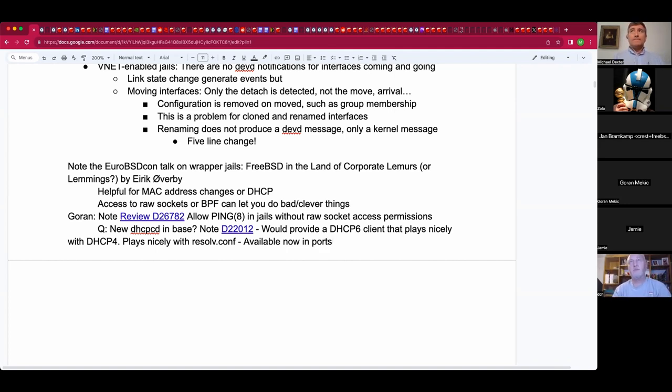Given that the original author spent the effort to add Capsicum support, you can infer that they do care about FreeBSD support, because that wasn't a trivial change. Cool.